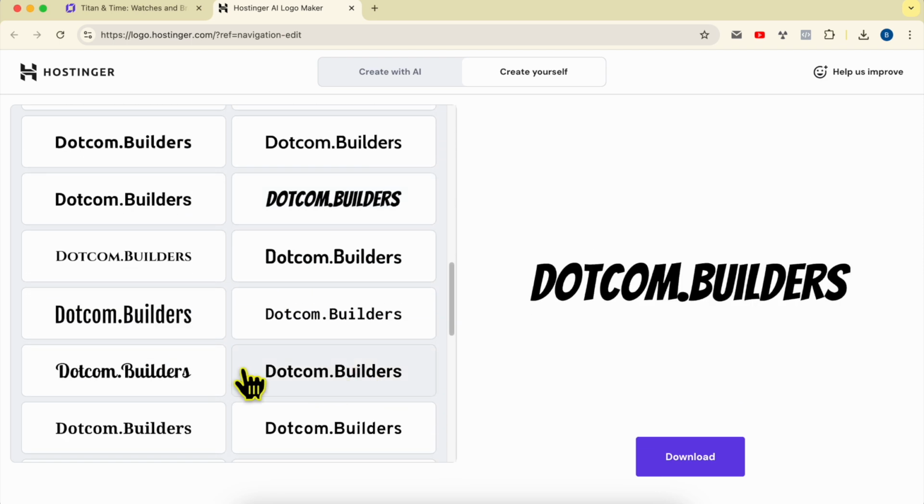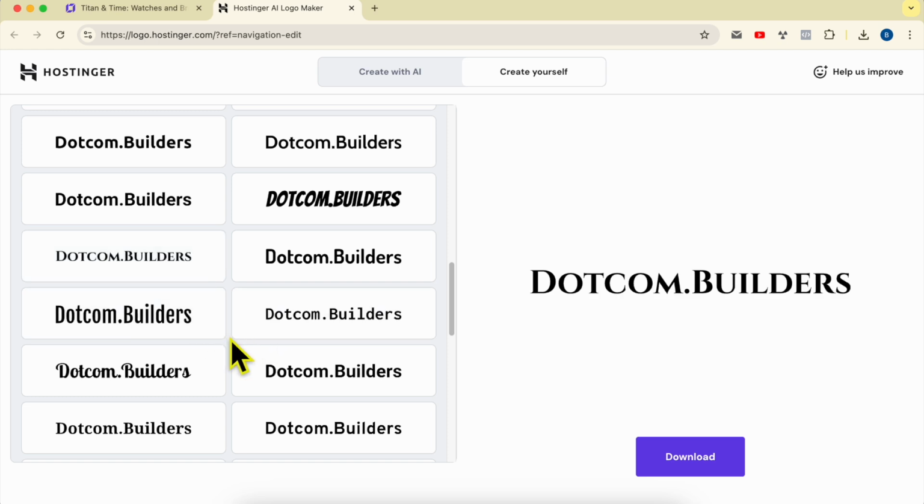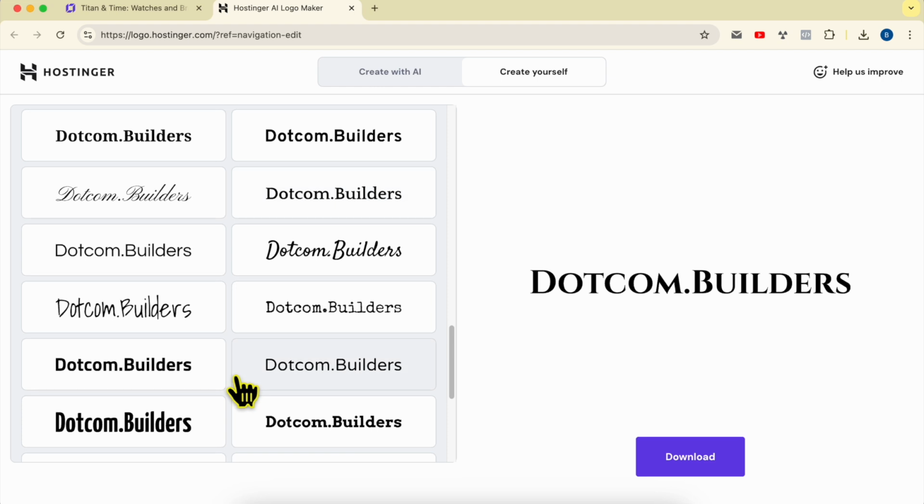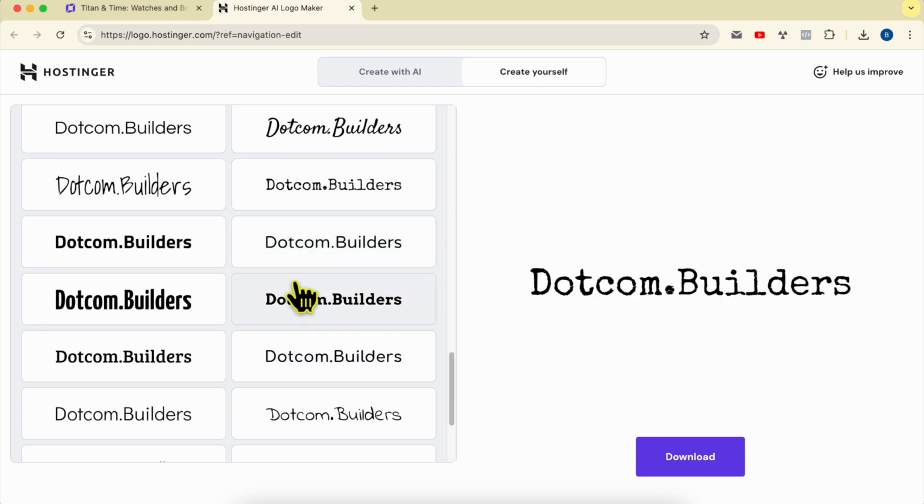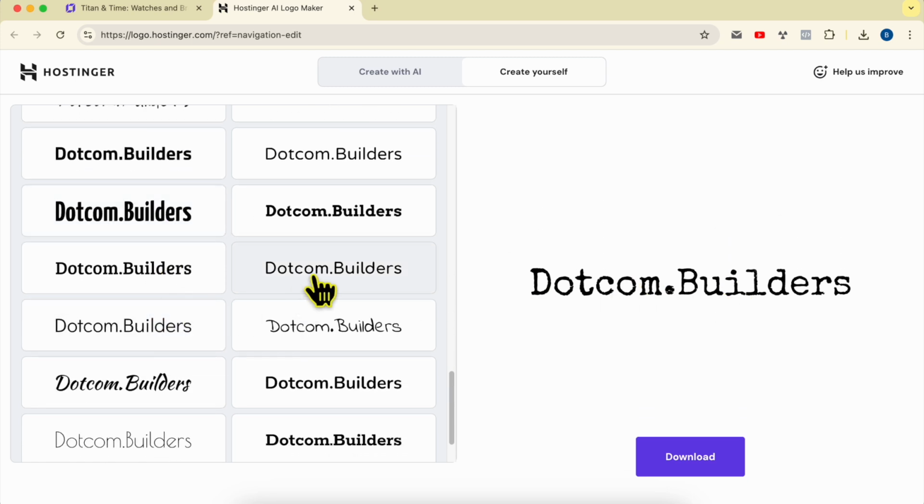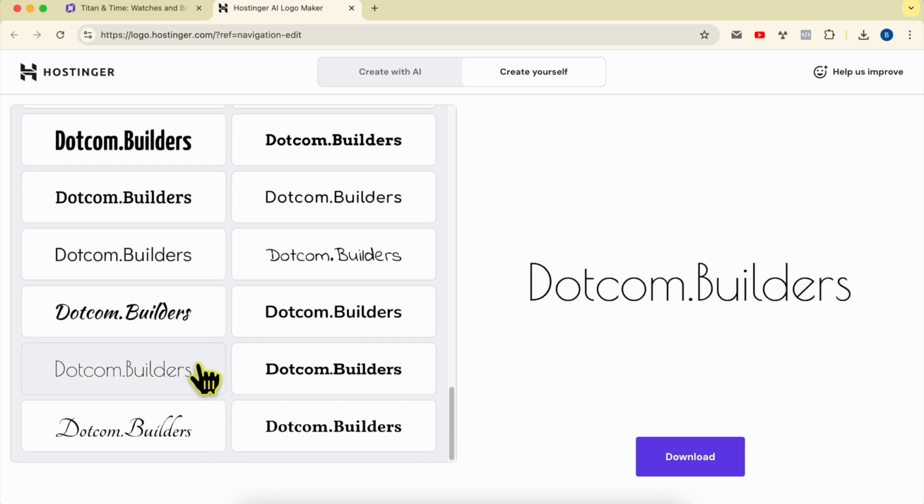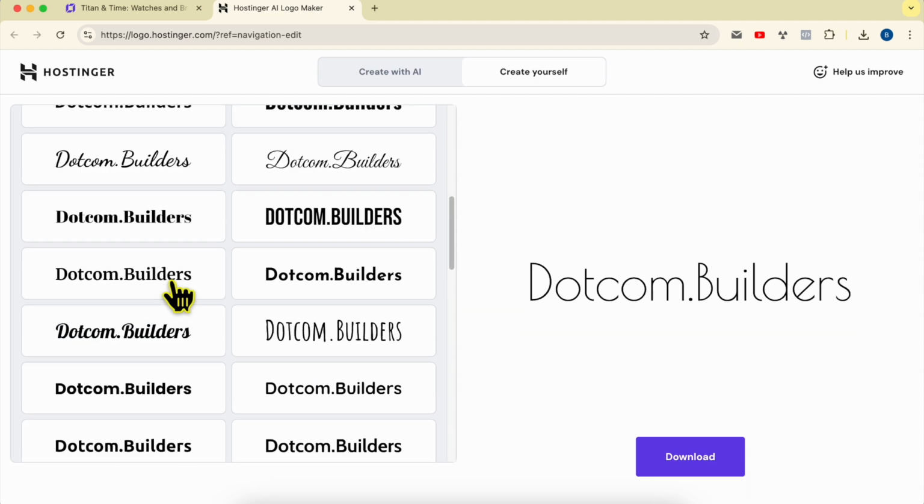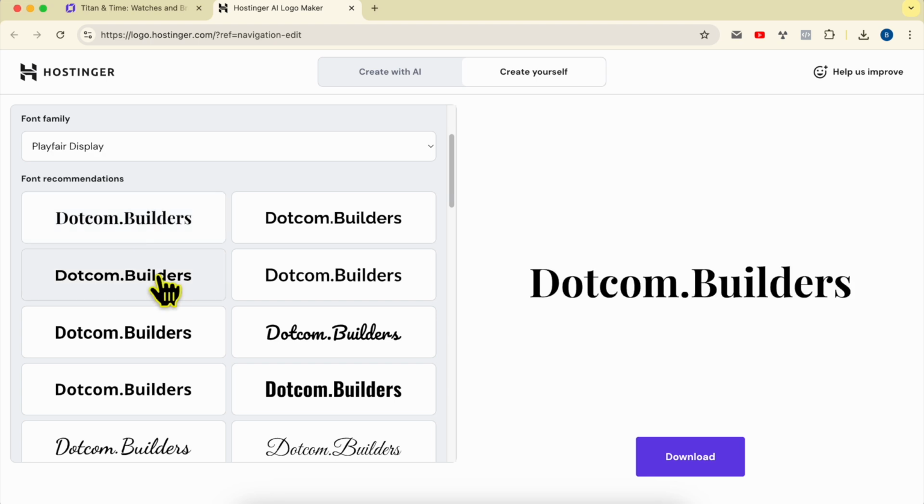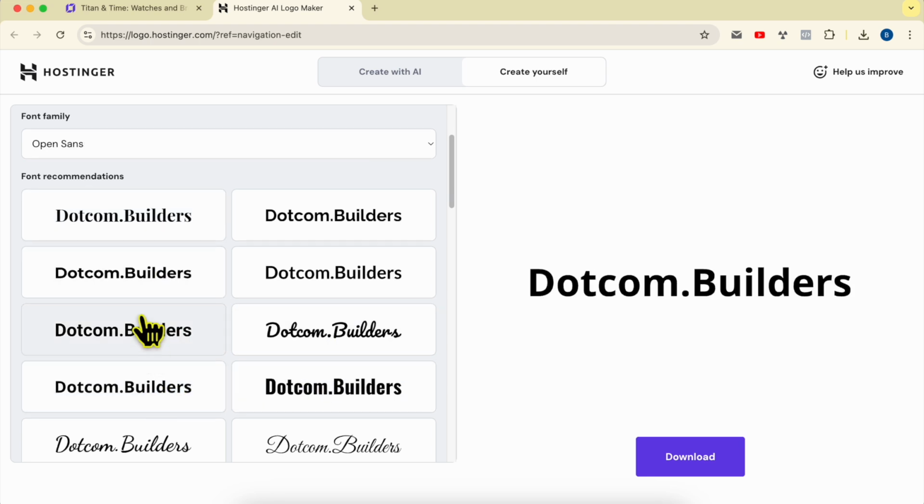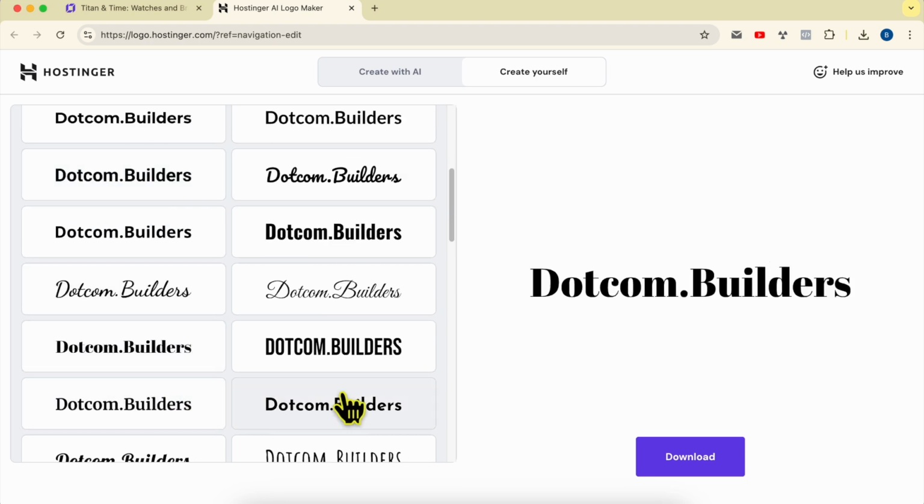I'm looking for, let's go with this, dotcom builders. This is a crime stories type font. Let's go with this narrow. I think my recommended ones, or the fonts I like, are on the top. Let's go with this one to not lose time.